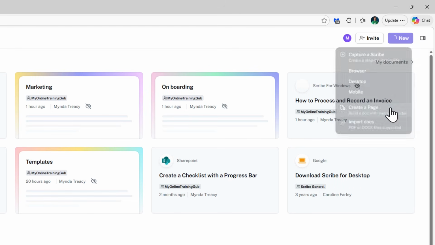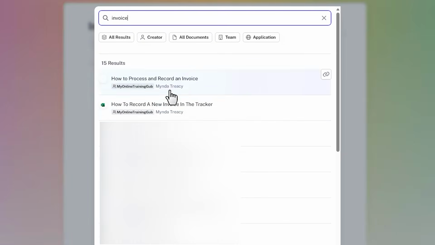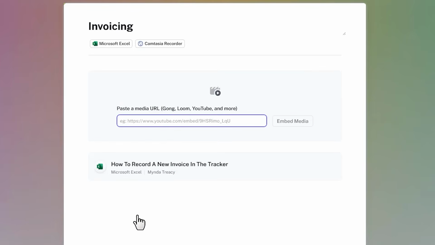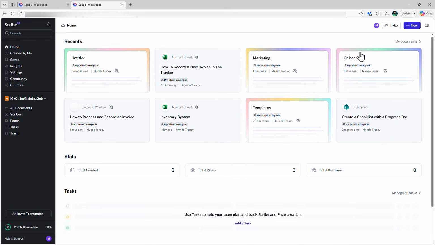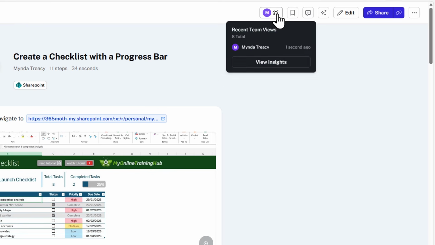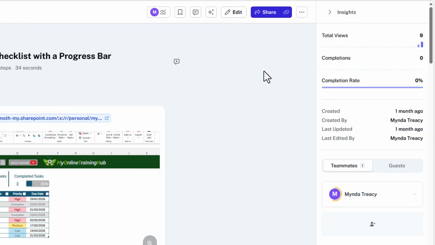And with Scribe Pages, you can organize multiple guides alongside supporting content like videos and documents, creating a single place for everything related to that workflow. And on your homepage, you'll find your pages and any individual Scribes, which you can organize into folders to make them easy to find. You can also track the use of the Scribe. Opening it up, we've got this Analytics tab here. We can go in and see total views and completions. You can actually see if people are using the guide and where they might be getting stuck.